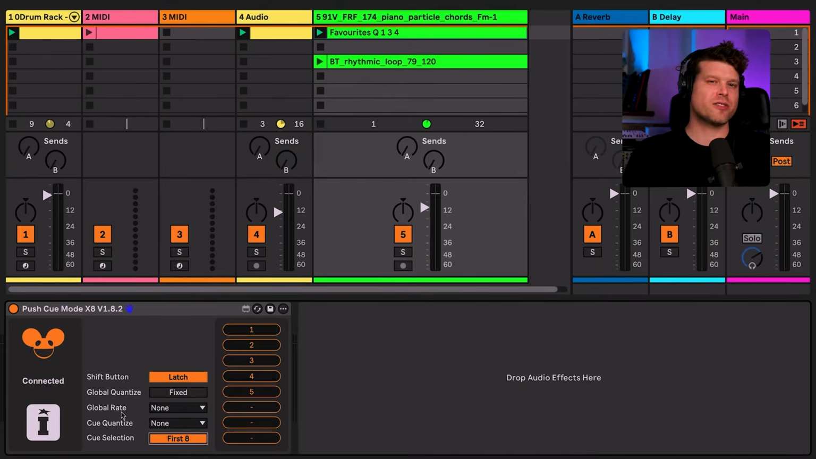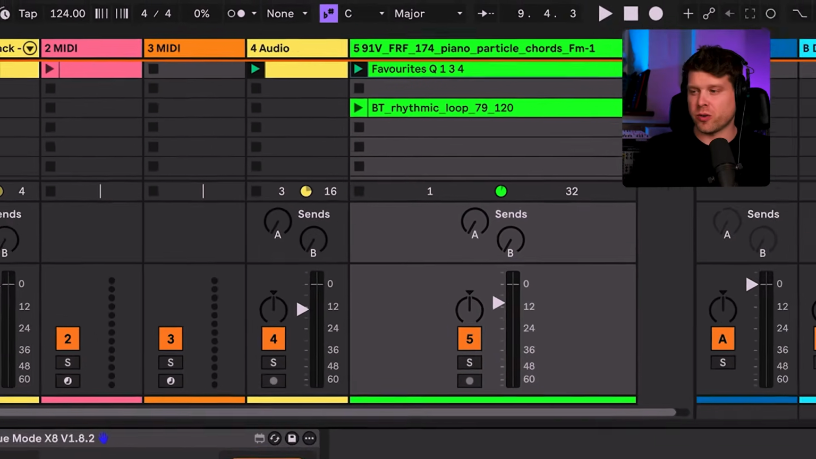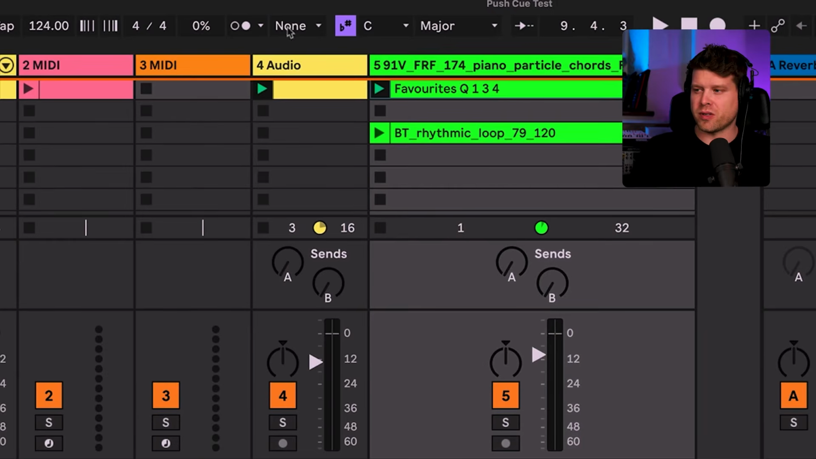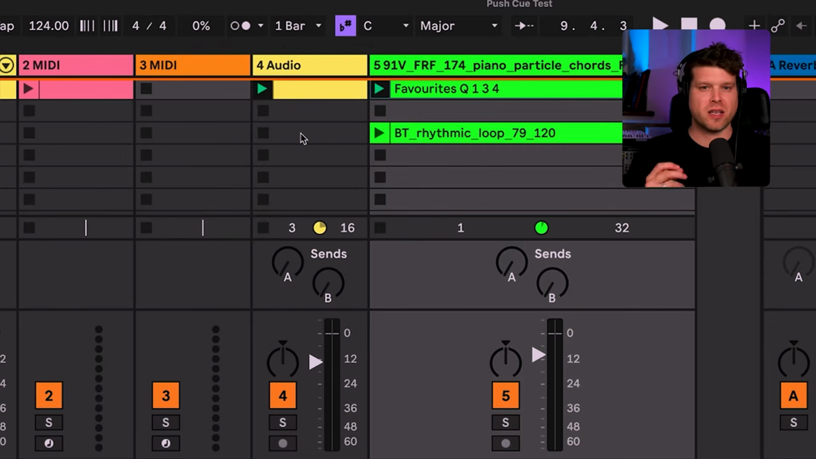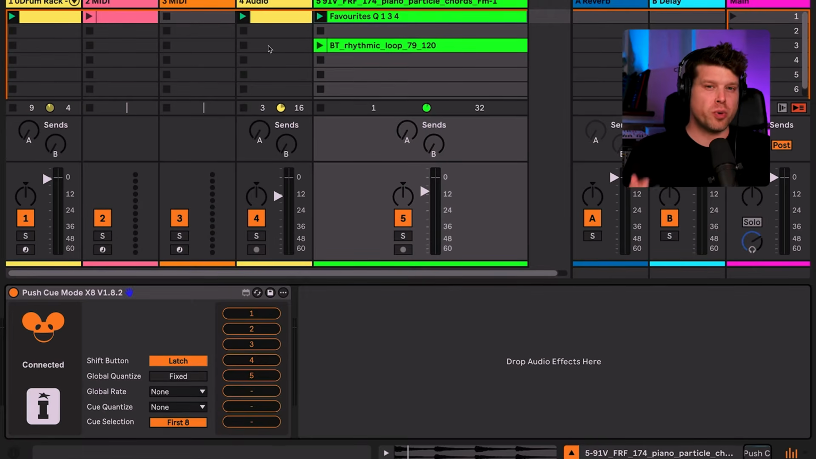So now what we need to do is we need to go in and set some quantization. When you use Push Q mode, you're actually scrubbing the playhead inside the clip. That scrub action always follows the global quantization you have set up here. For example, if I put it to 1 bar, it will follow that. So what Push Q mode does is it temporarily takes over the global quantization while it's active.